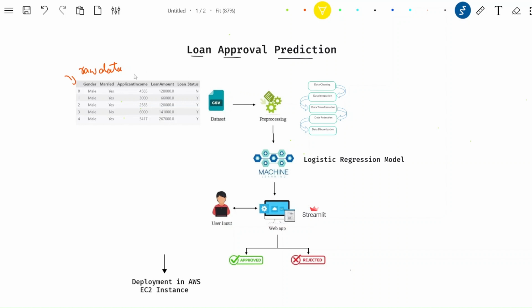Fine. So I'm going to use a basic data set which has 5 columns like gender, married, and so on, and the outcome is we have to just predict whether the loan will be approved or rejected. This is the raw data, how it looks, and this is the process. Before getting inside this, let me explain the basic things.